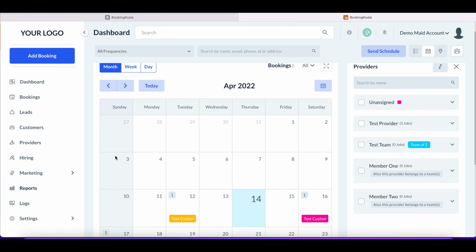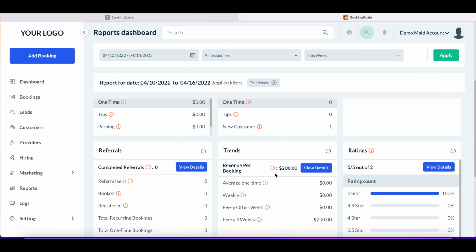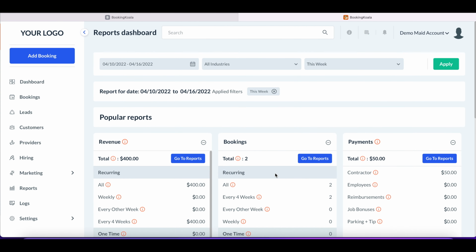And then you have your reports tab. Okay, and this is where you can view everything that's within the system and see how your maid service is performing.